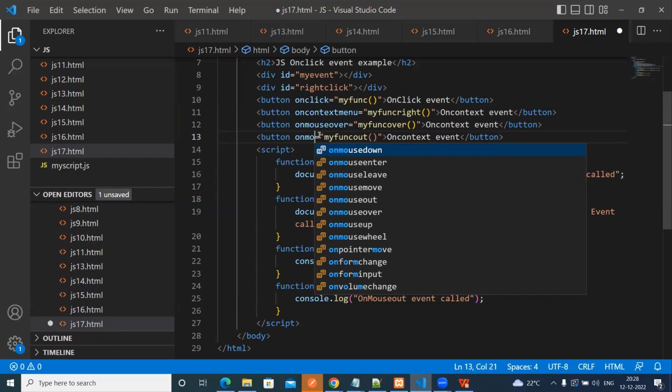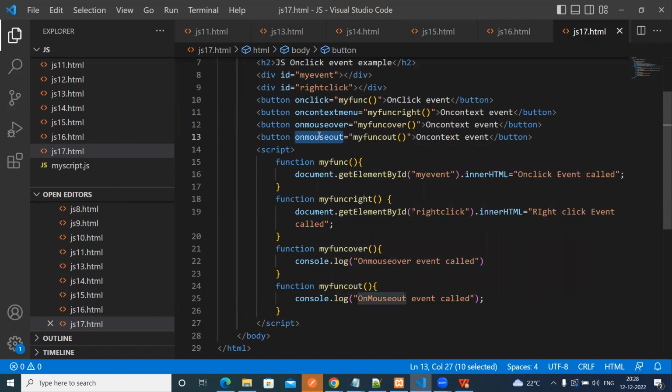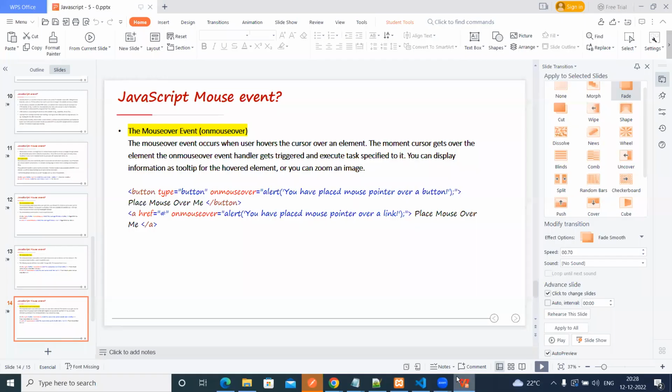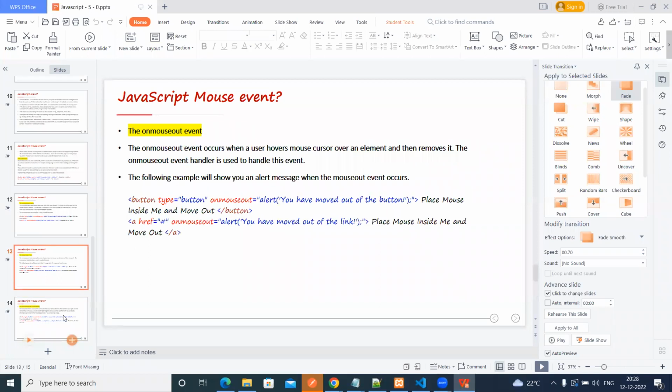Okay, then on click, on context, on mouse over and on mouse out. These are the mouse functions we are having. These are all called the mouse events. Mouse over and mouse out: the event occurs when the user hovers a mouse cursor over an element and then removes it. The on mouse out event handler is used to handle this event.